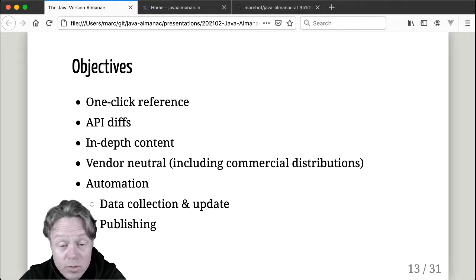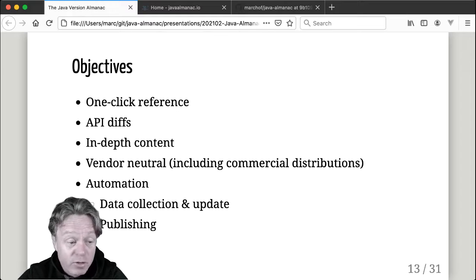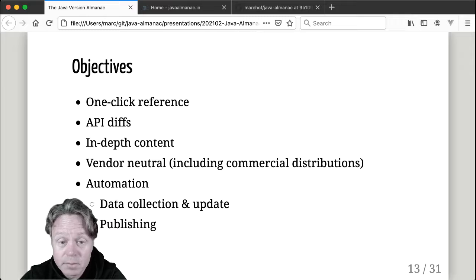There are many distributions of OpenJDK nowadays, and the site should be vendor neutral. So I also included commercial distributions and products on the site for reference, because if you live on Java and Java coding, you might end up actually using commercially supported products. And as this is a lot of content and all spare time work, it is important to automate as much as possible. So especially the data collection, the update of the data and the publishing should be automated where possible. I will show you how this is done.